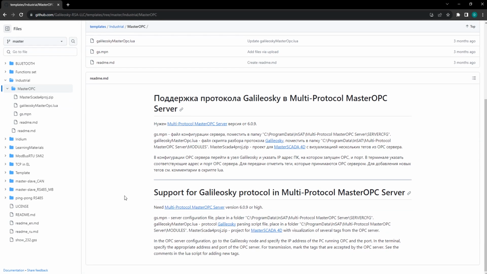As an example, we are using multi-protocol OPC server application. There is a link to the page where you can download it. Please note that the application version must be 6.09 or higher. I already have it installed.